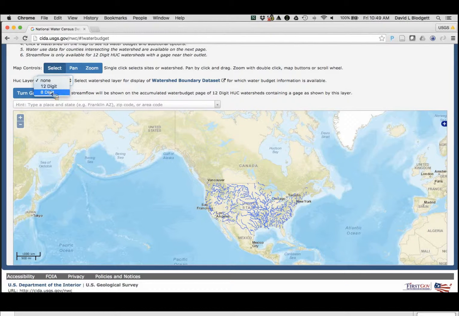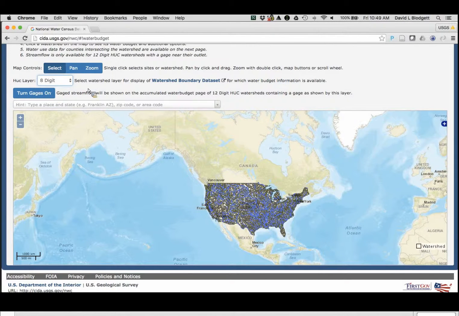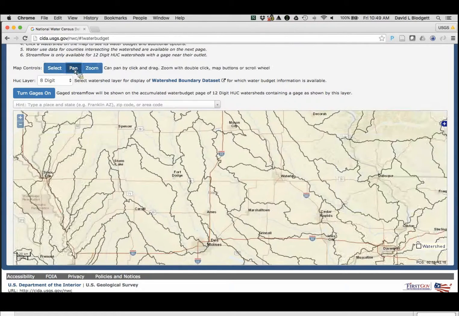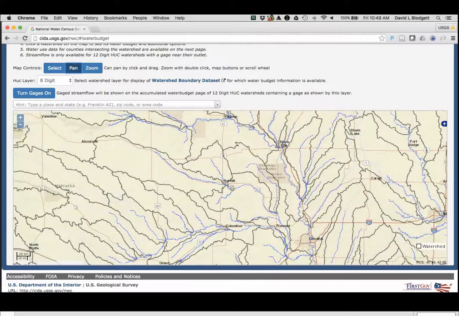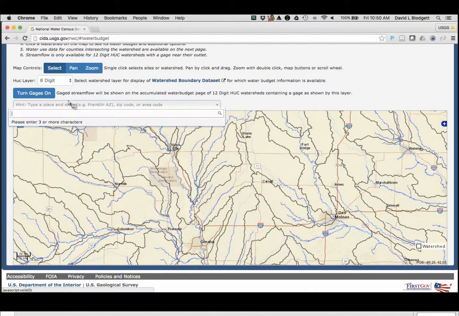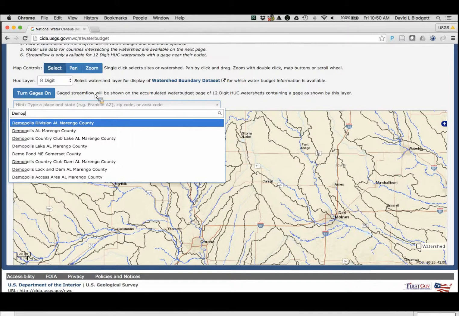First, just to demonstrate the map tools, if I click zoom, I can zoom into a particular area. Pan allows me to pan around to look at watersheds wherever I might want to find one. And select allows me to click on the map to go to a particular watershed. For this demonstration, we're going to be using a watershed in the Middle Tombigbee, just downstream of Demopolis, Alabama.